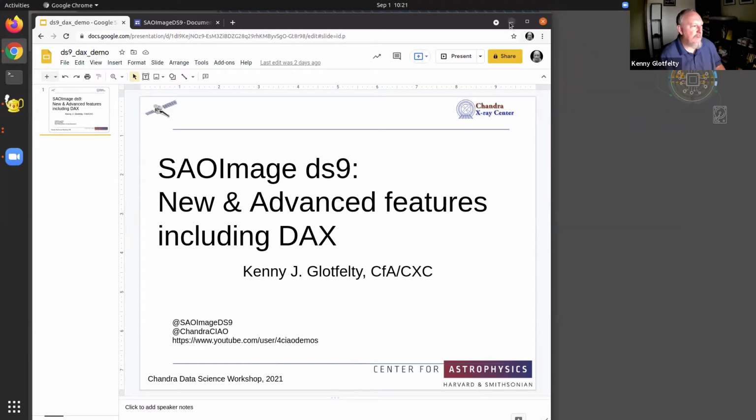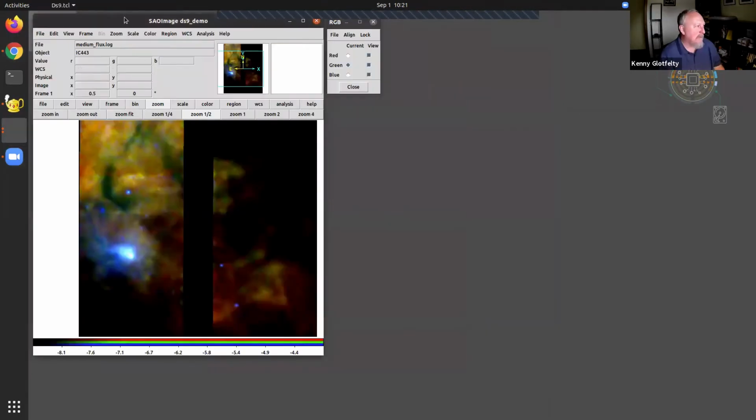So first thing you should know about DS9, if you don't know, is that everything you can do from DS9 through the GUI, through clicking the buttons and the menus and going through all that kind of stuff, all of that can be done through the command line using a protocol called XPA.